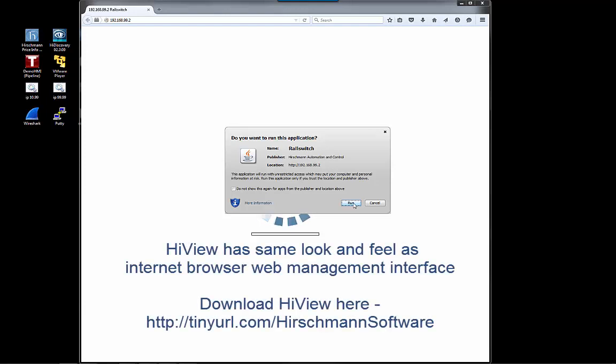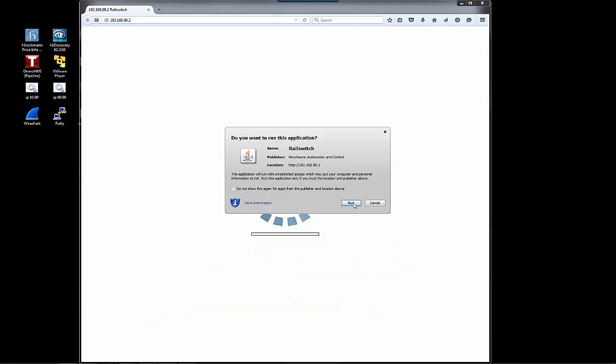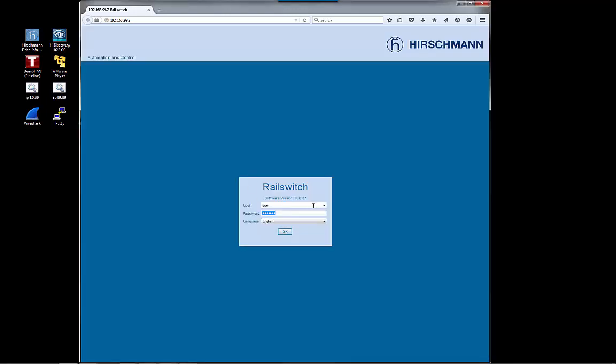High View is our standalone web browser management interface that has Java embedded in it. This is an application that you can actually launch from a USB flash drive. You don't need admin rights. It does not actually install itself on your PC, and it is a standalone application. So in this case we're going to go ahead and run this.